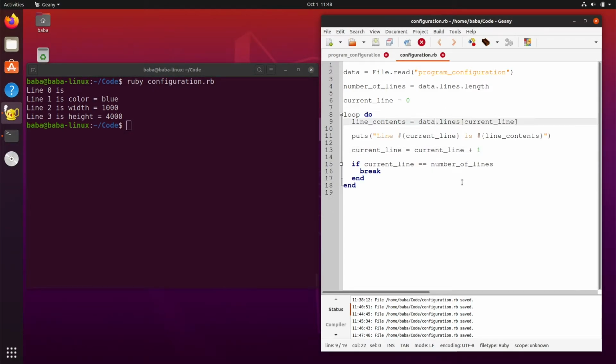So what is happening here? Now I want to talk a little bit, just a little bit, about arrays. Remember that this was an array. When we printed data.lines.class, it printed array. So an array is kind of a list. It's an ordered list, and it has a first thing inside the list, a second thing inside the list, and so on.